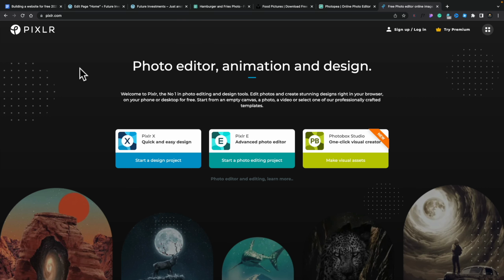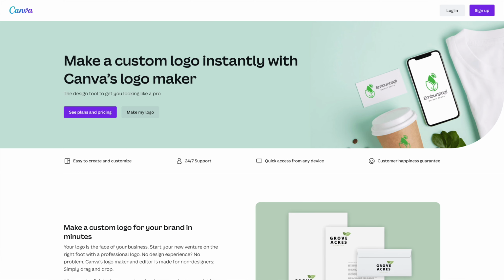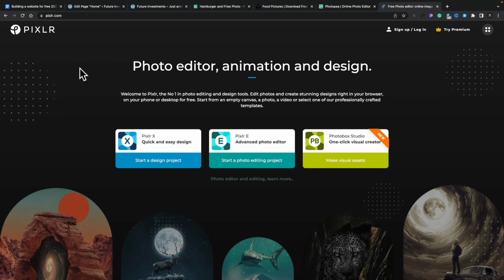So before we move on to compressing our images and uploading them to our site, let's take a quick look at Pixlr. Now, Pixlr comes in a couple of different flavors. You've got Pixlr X and Pixlr E. Pixlr E is more like that Photoshop experience, where Pixlr X is more like a design kind of thing. If you think of Canva, those kinds of things where you can create designs, you can do that inside Pixlr X. There's also a new one called Photobox Studio. But for this example, let's open up Pixlr E.